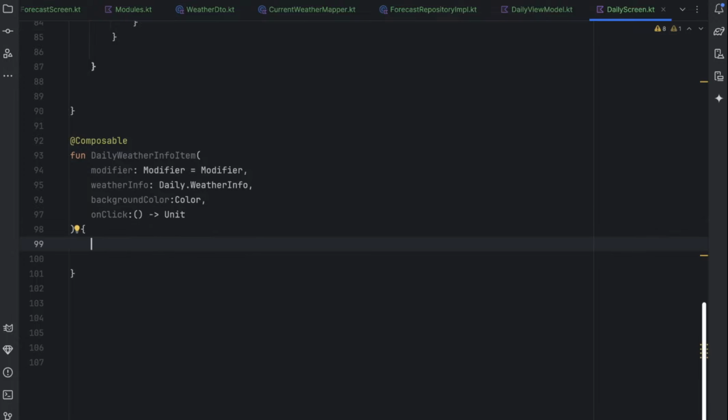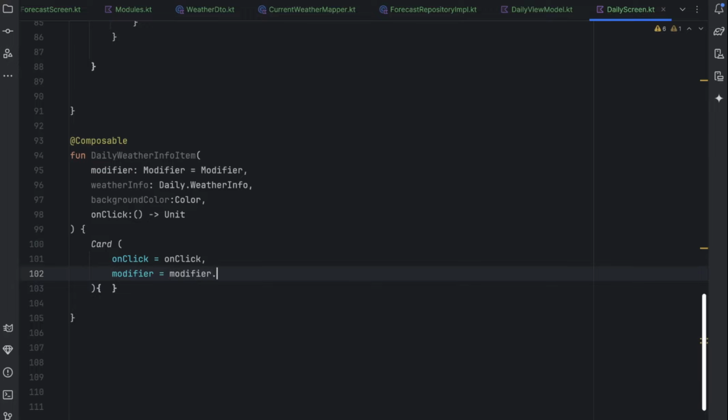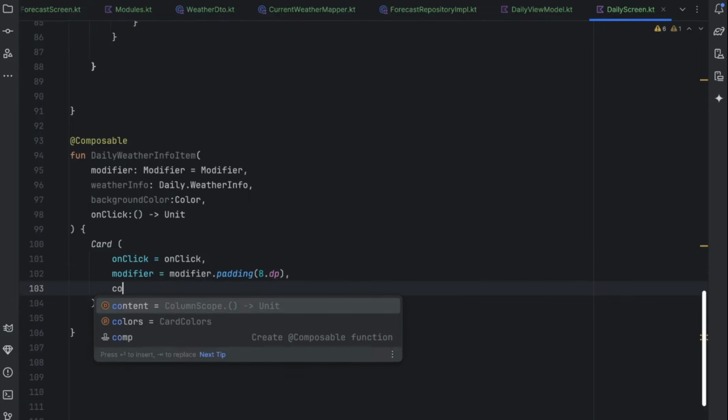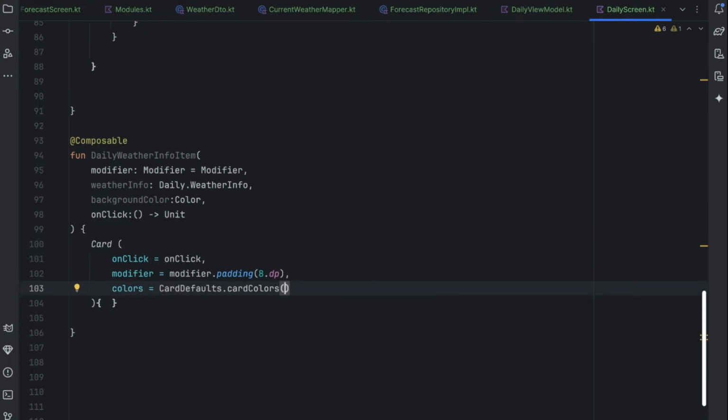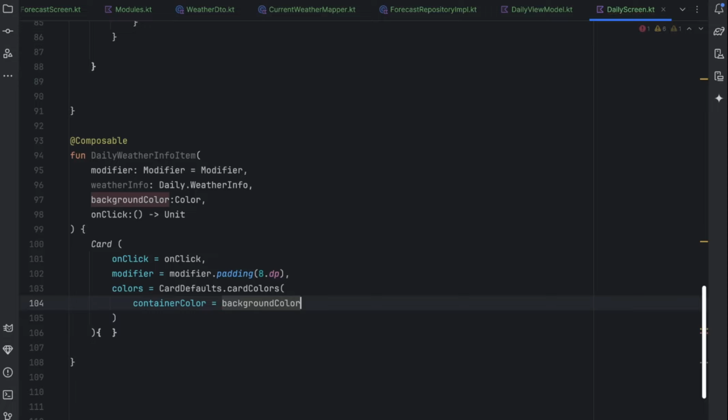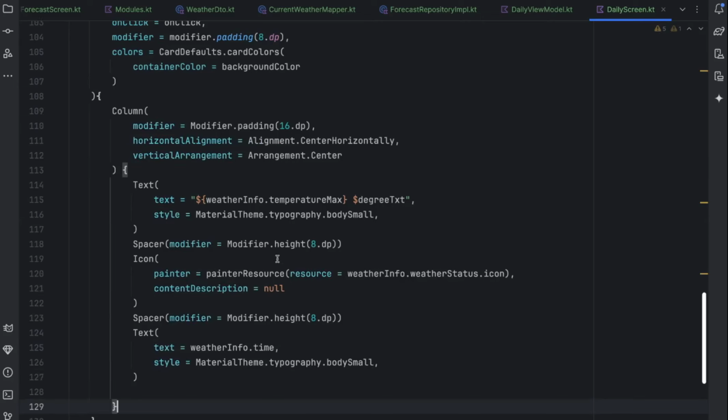Okay, so we have here to create a card in order to display that particular item. And the card can have the on click. So we can pass in the reference for that on click here. And let's give it a modifier. And we can use our default modifier and give it a padding. And here we can use 8dp. And the next case is we want to change the colors for that particular item. So let's use our card's default and we can use the card colors here. Now what we want to change is the container color and we can use our background color to change that particular item. So inside here, we're going to create our items and we're going to use a column.